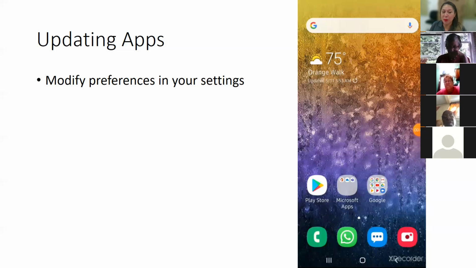And I'm talking about your Play Store settings or your App Store settings for Miss Corinne in this example, right? She is an iPhone user. So we need to access the Play Store app for us to be able to modify our settings.